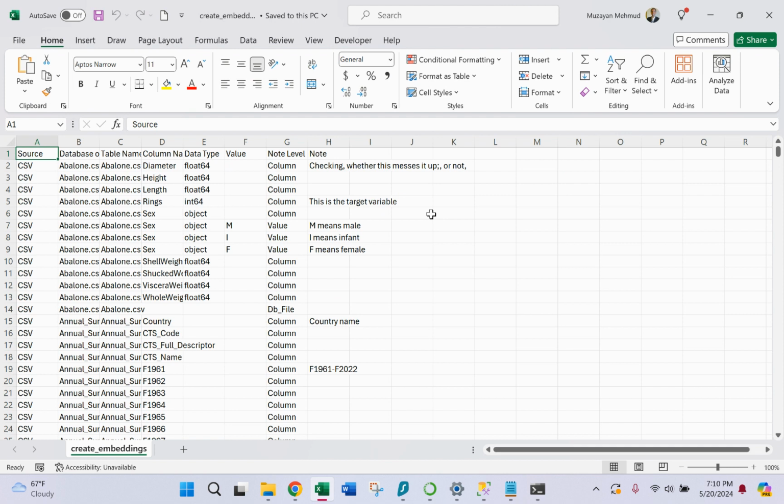If you open the file, the way it's organized is it has source, column, database, table name, column name, data type, value, and a note level and notes. So the idea here is that we provide the LLM this information.